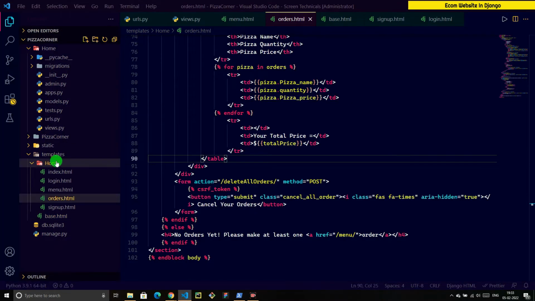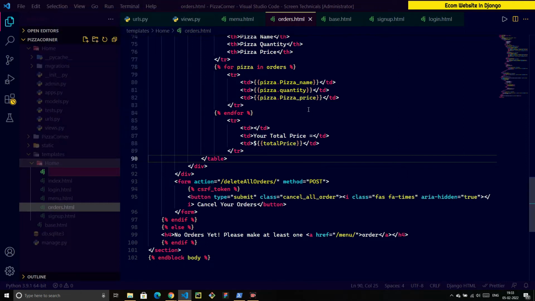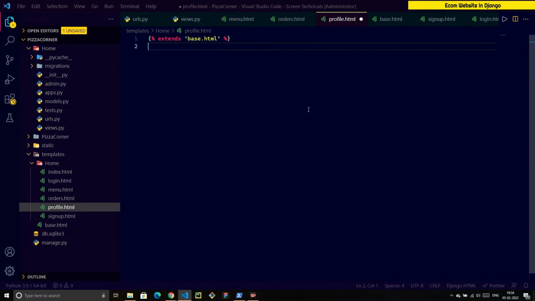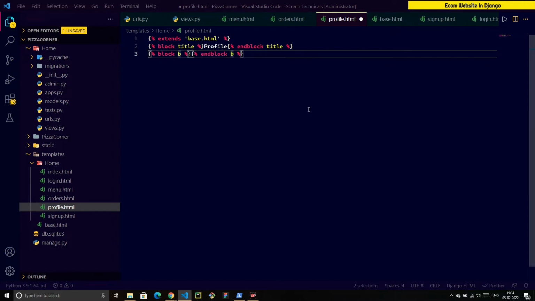Let's create a new HTML file in our home directory, inside our templates, and I'm naming it profile.html. Now I'm going to extend my base.html, and then block title. This is going to be profile, and then we are going to have our block body. Save this much of thing.